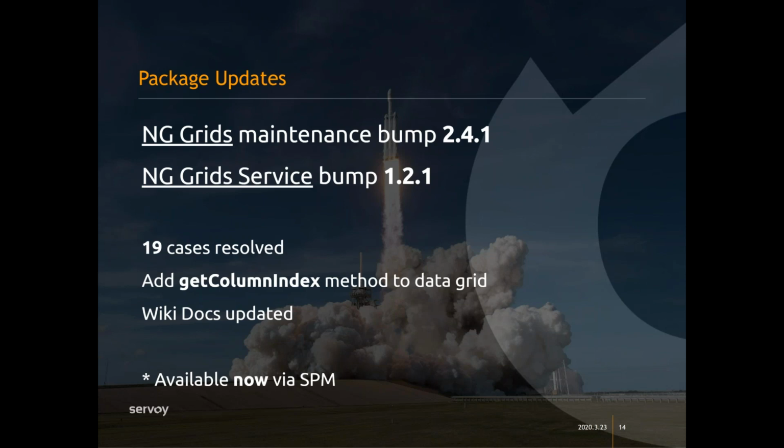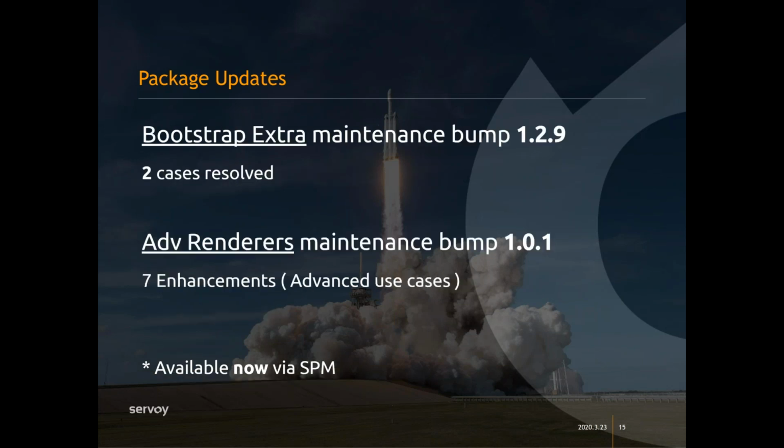One API addition to get the column index. So you get the index of a column by ID. This is useful when you're reading back in the column state or something, and you actually want to know the index of one of the columns that you're reading by ID. Just a kind of a minor API addition. And we also updated the wiki docs to reflect the changes to the API. That's in the Servo package manager as well.